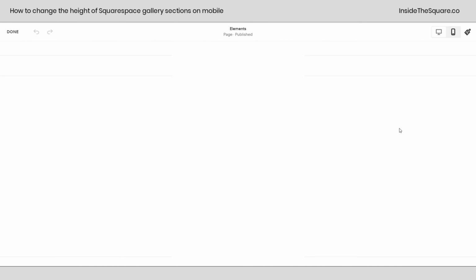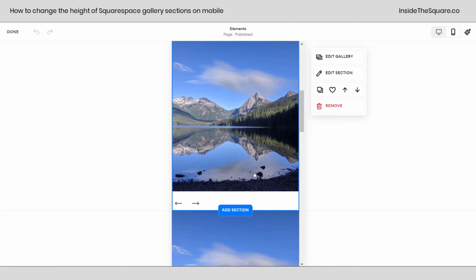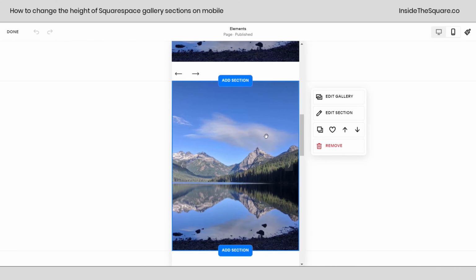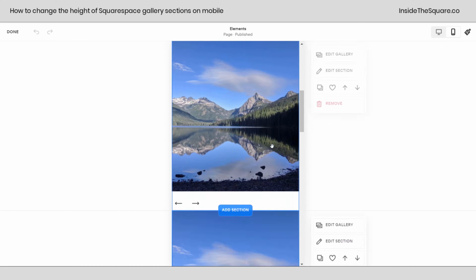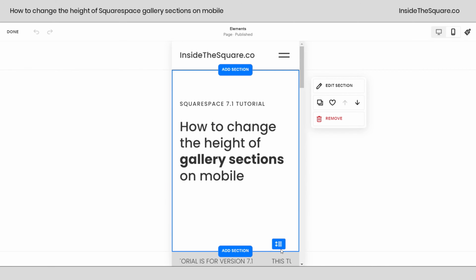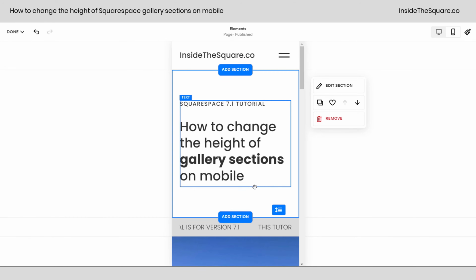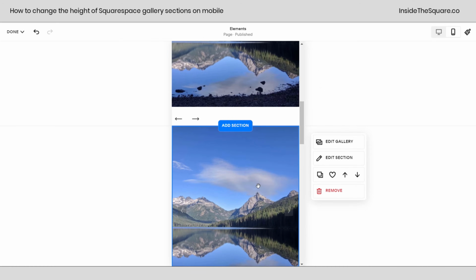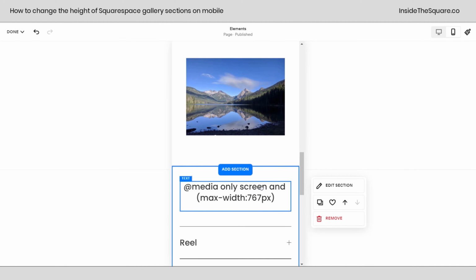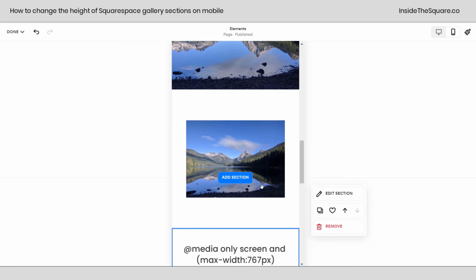Now, let's take a look at the mobile version here. Unfortunately, if you'll notice here, I can't actually adjust the height of these sections like I can a normal section. You see this right here? This allows me to change the height of that page section, but for galleries, we can't do that. For that, we need custom CSS, and that's exactly what we're going to do in this tutorial.